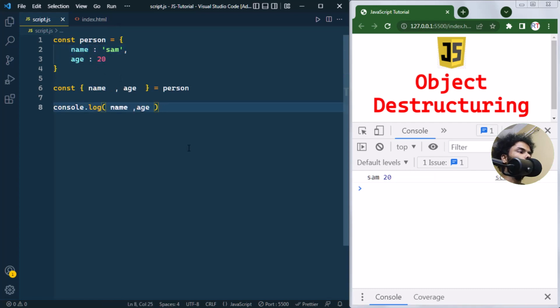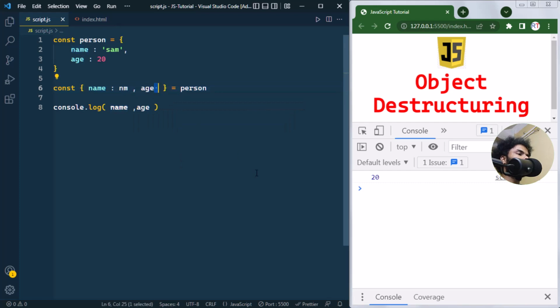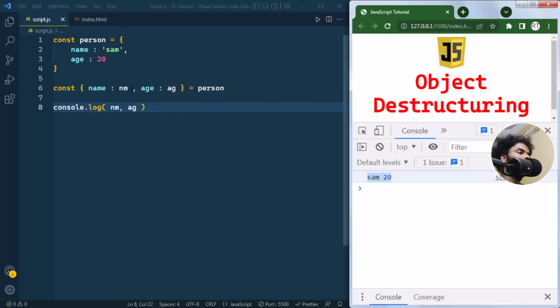And also there can be situations where we don't want to use the property name because it's too long, or we want some other name that is meaningful. So in that case we can use some alias name for those properties. For this we have to use one colon, and then we can write the alias name instead of this property. And also we can do this for the age also. So here instead of name we can use nm, and instead of age we can use ag in our code. So we have to do nm and ag, and you can see we have the same output.